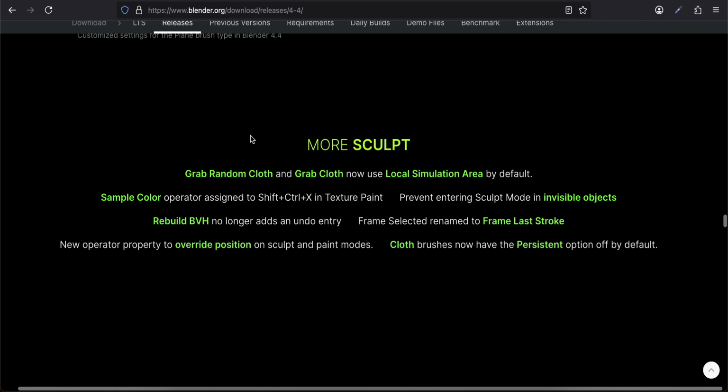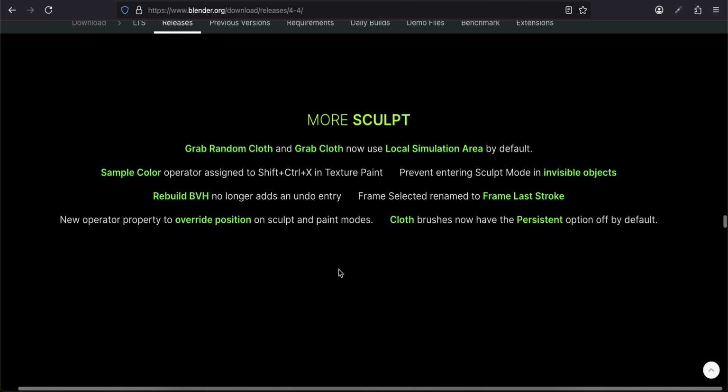More sculpt, grab random cloth and grab cloth now use local simulation area by default. Sample color operator assigned to Shift Control X in texture paint, prevent entering sculpt mode in invisible objects. Rebuild BVH no longer adds an undo entry. Frame selected renamed to frame last stroke. New operator property to override position on sculpt and paint modes. Cloth brushes now have the persistent option off by default.